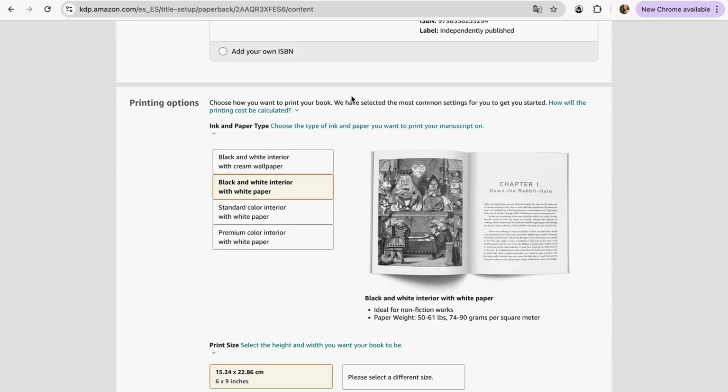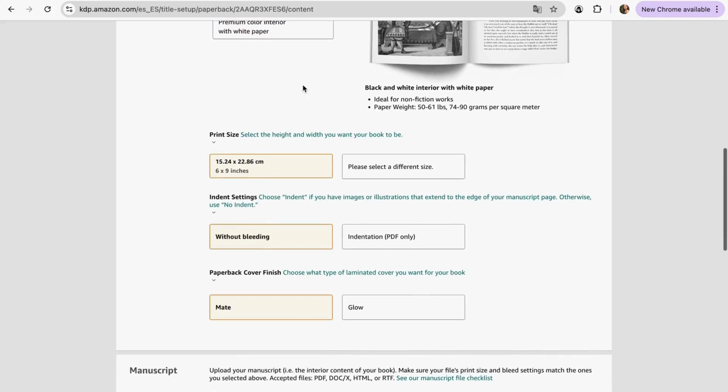Here we also need to choose one of the printing options. For my coloring book, I'm going to choose black and white with white paper, but this depends on your preference. For the print size, you just have to choose the one that you select for your book. I explained this in my coloring book tutorial if you want to go and follow that one. But I'm just going to be using these sizes.